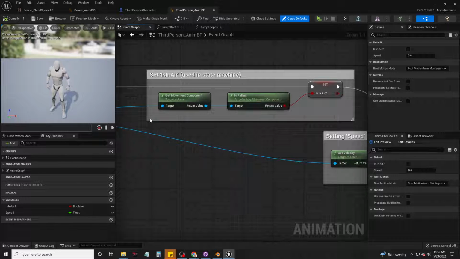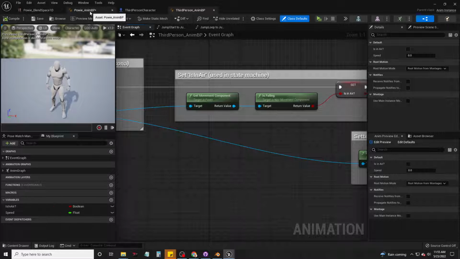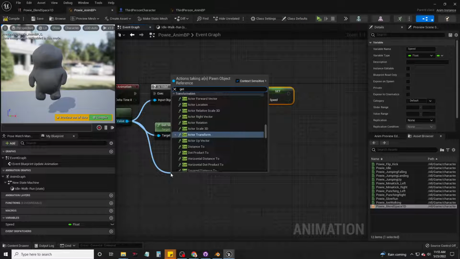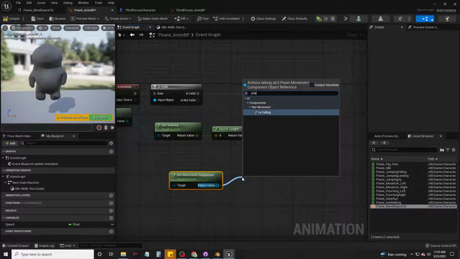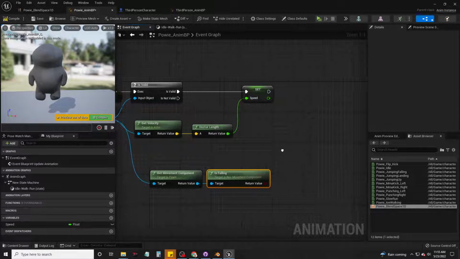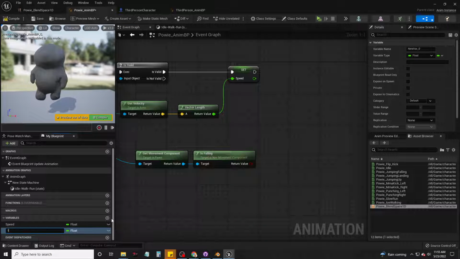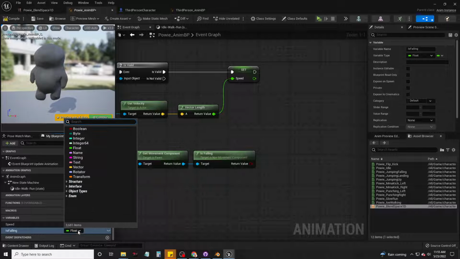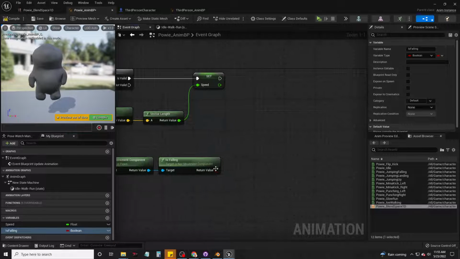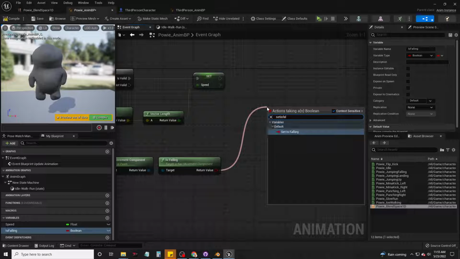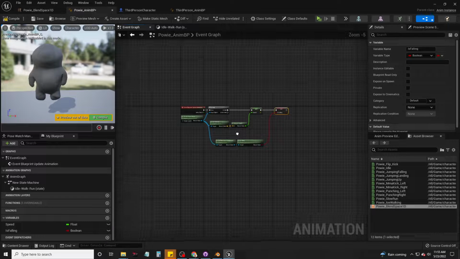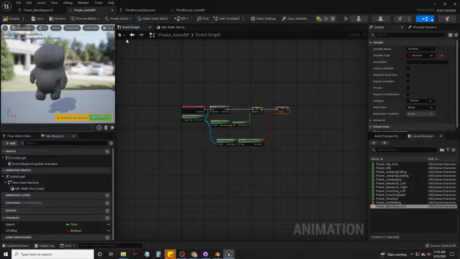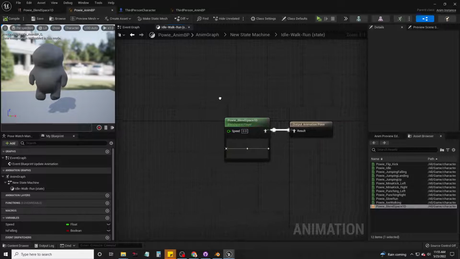And then we are going to, is in air, right? We're going to get movement component and see if it is falling. Is falling. And we are going to have another is falling, which is Boolean. And we are going to set is falling. There we go. I guess I'm doing this backwards than what the original person did. Compile that, save it.